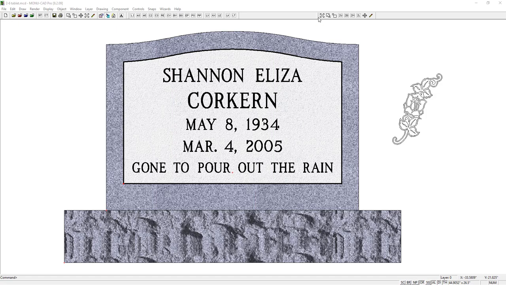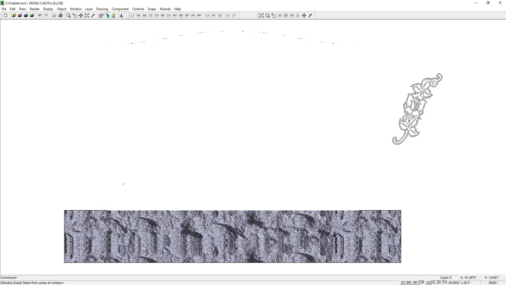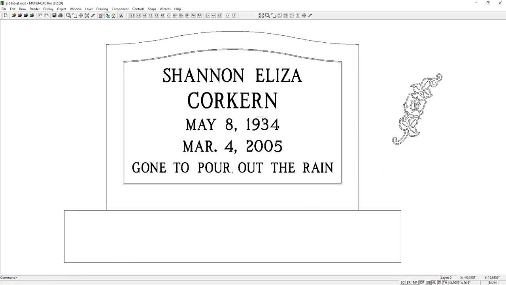I've had quite a few responses asking exactly how do I fill things? What are the different commands and how do they work? So I've got a monument here on the screen. I'm going to erase the fills and I'll show you just a couple of quick ways that we fill this monument and which commands we're actually using.